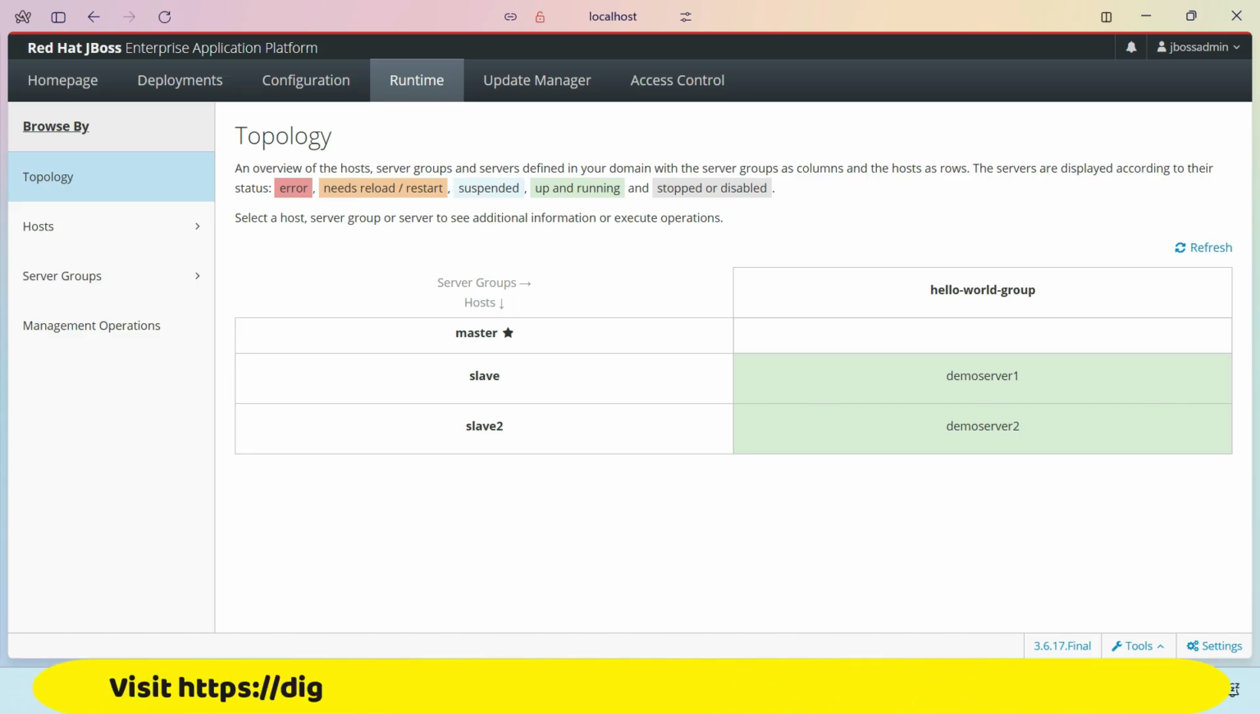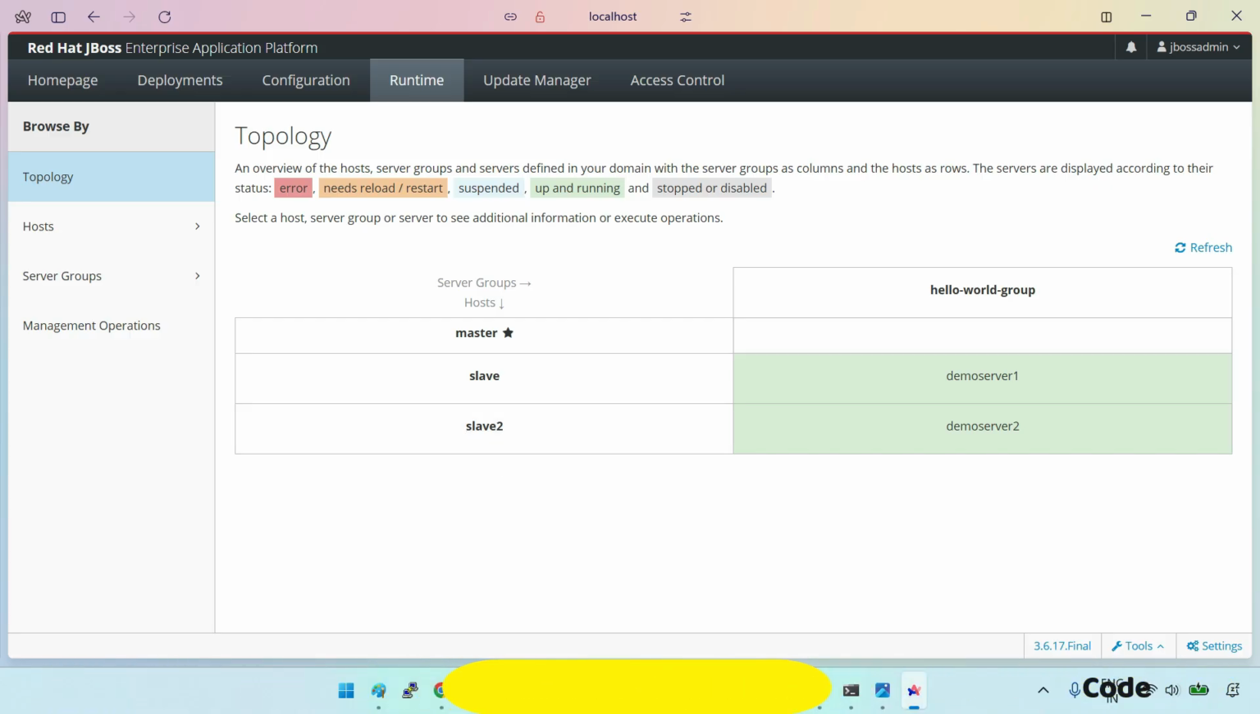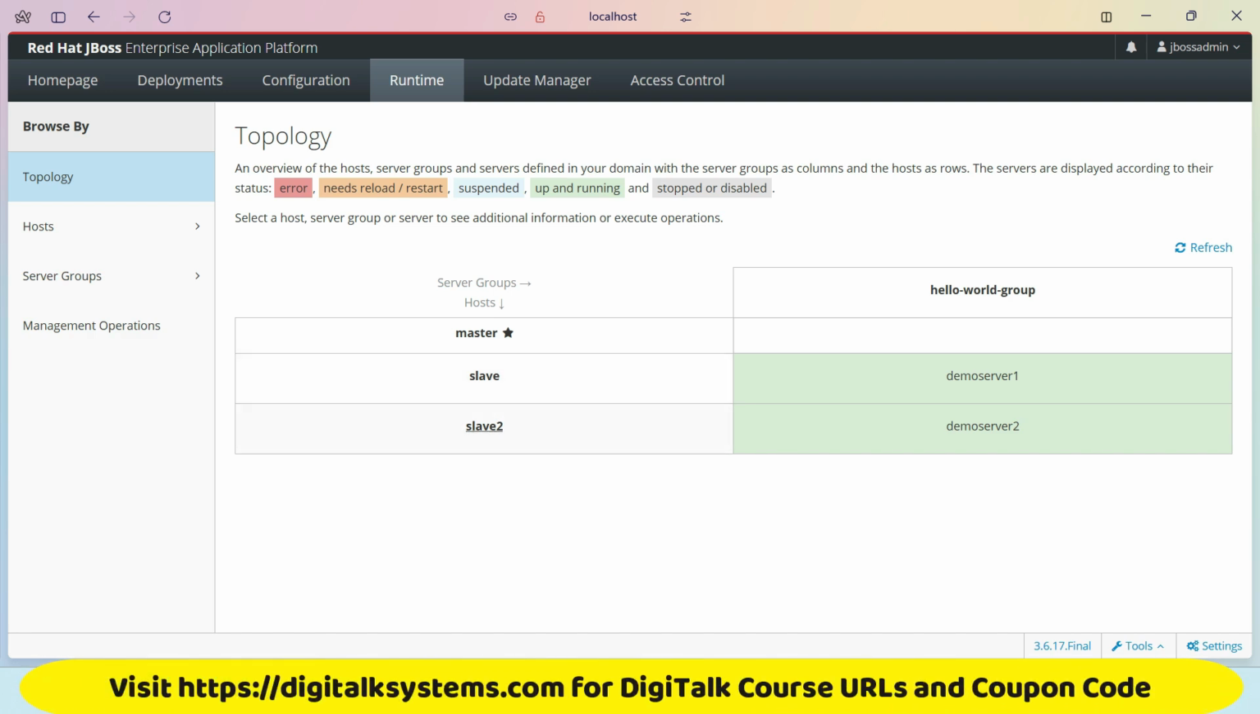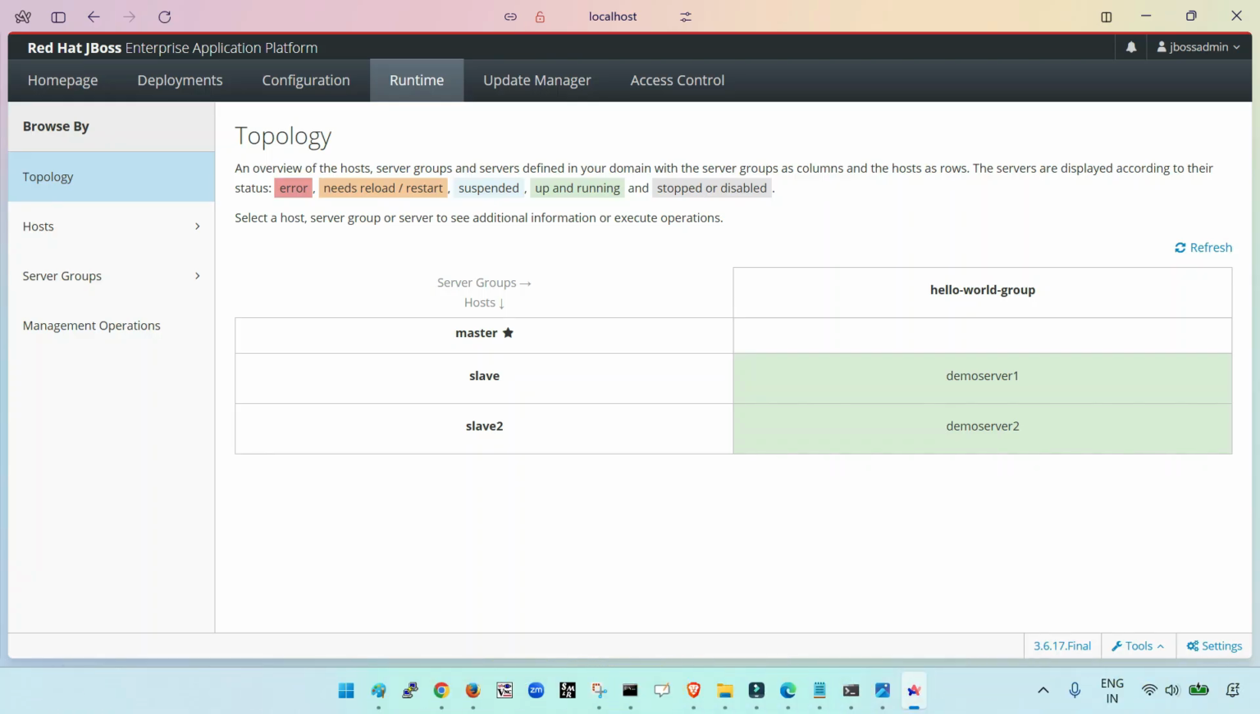Now how to understand it? You can simply see here, we have one master. The master will always be one, which is going to control all the slave nodes. Then we have two slave nodes with the names slave and slave two. So in this particular architecture, one master is controlling two slave nodes, and in your environment you may have multiple slave nodes based on the application loads, users, and multiple things. You may have multiple servers in your environment.